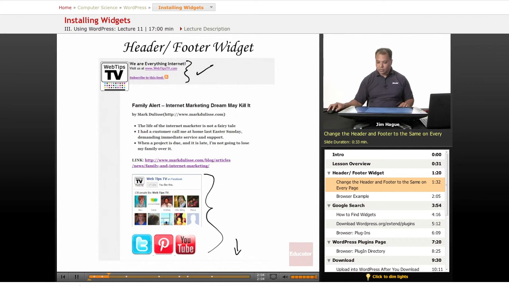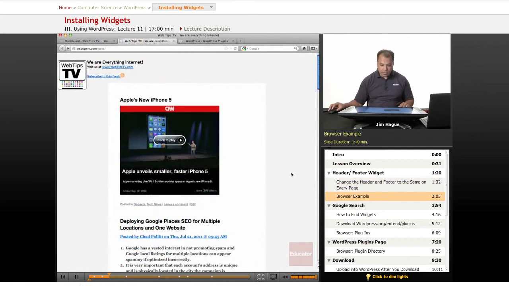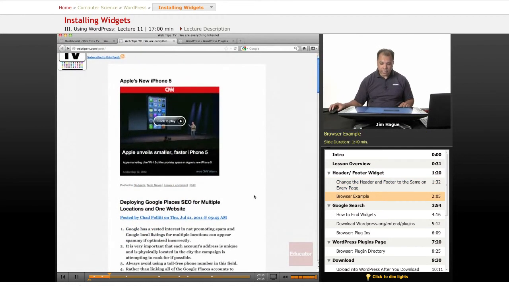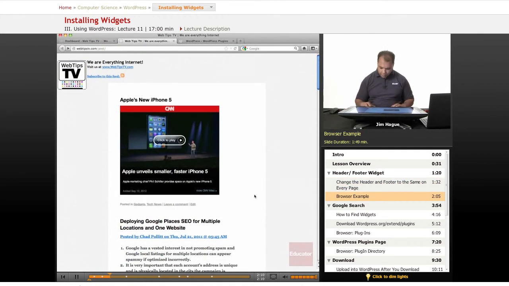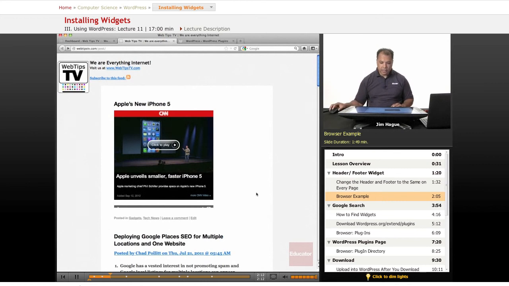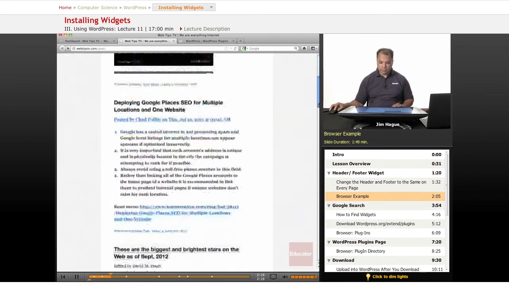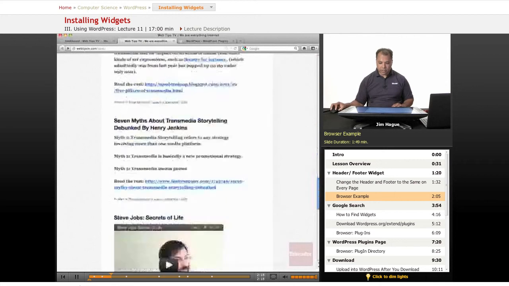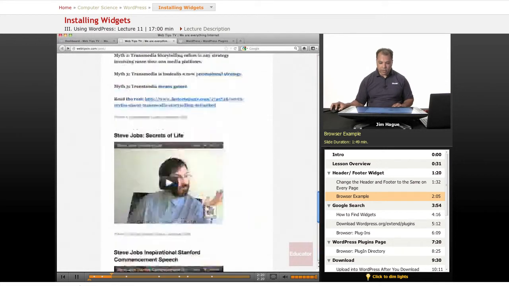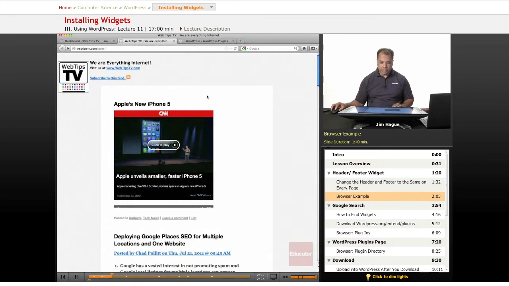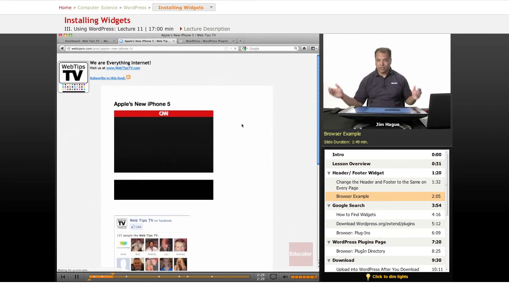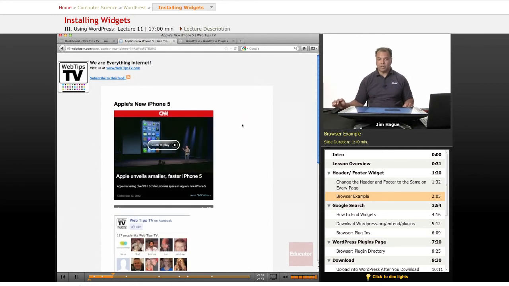So let's go to the browser and let me give you an example. Here it is in real time. I'll go ahead and increase the size a little bit so you can see. I've got a blog here introducing the iPhone, and then I've got several blogs below it. This is the introductory page of my blog. If I click on the link, Apple's new iPhone 5, which just came out, I don't know what year you're watching this, so by the time you're watching this, it could be iPhone 50.